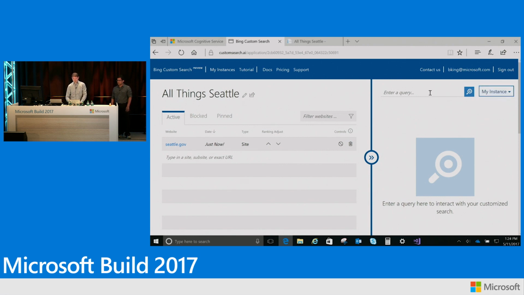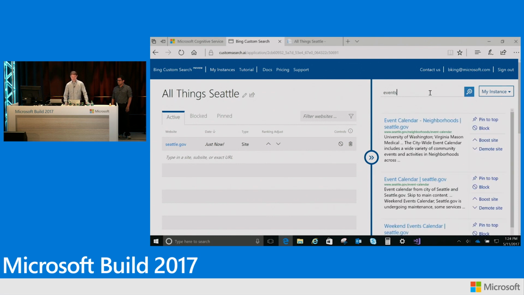So in my instance, I'm going to type events now and hit enter, and there we go. There's the events calendar I was talking to you about. That's great. That's coming out there on the top. And there's a few other things.